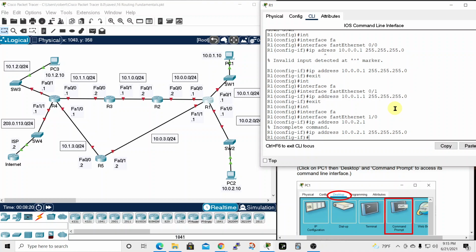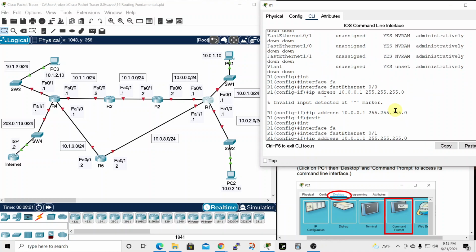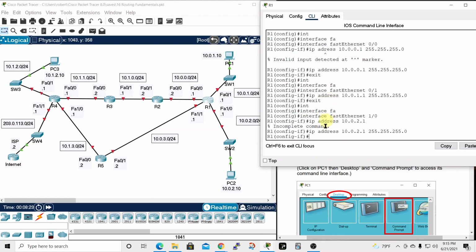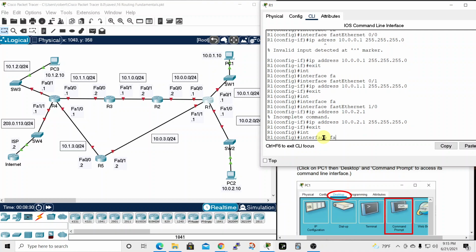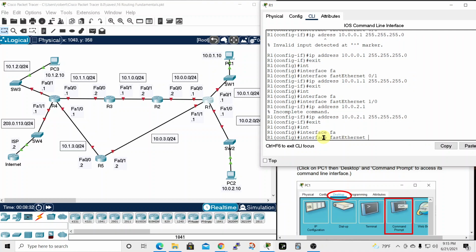And that should leave us with FastEthernet 1/1. So let's get that one done. Exit, and we're going to go to the interface FastEthernet 1/1.